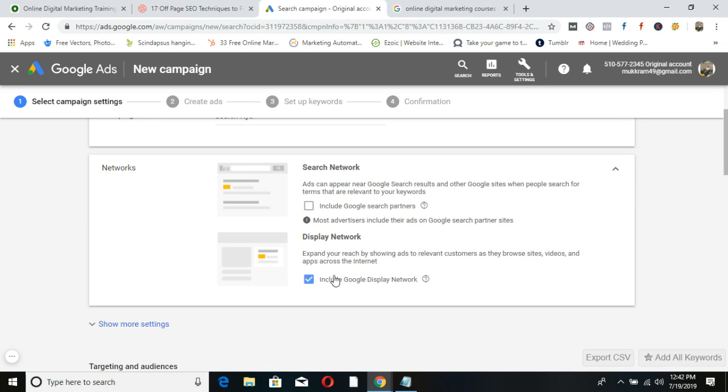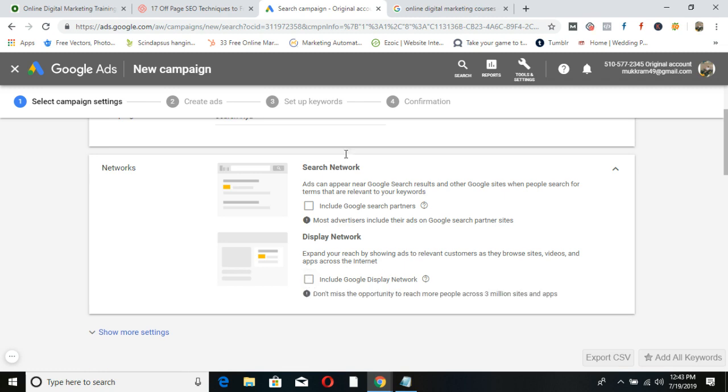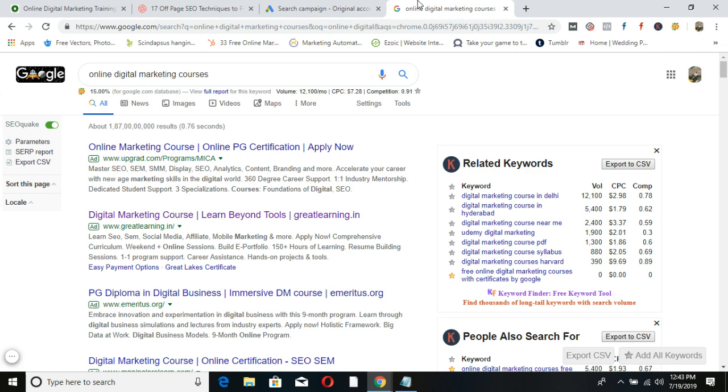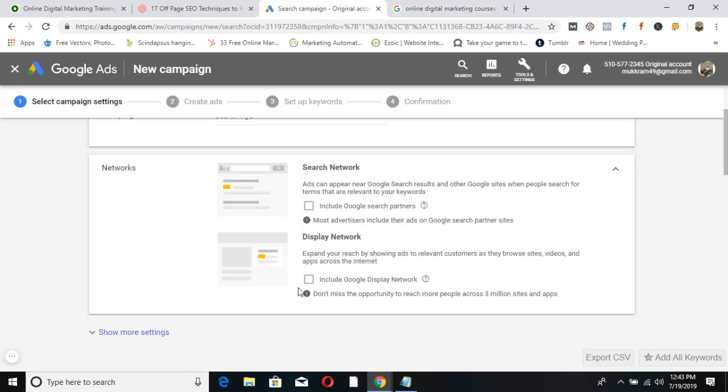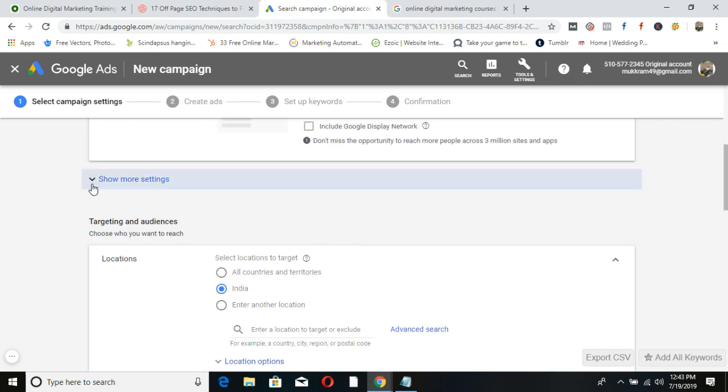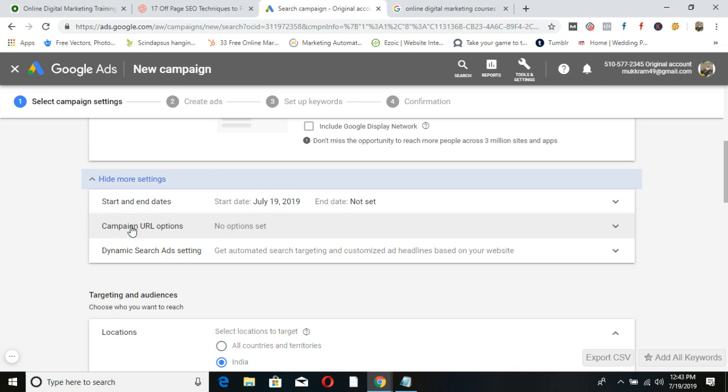Next, the display network. Apart from Google search engines, whenever people are browsing separate websites, it would show your ad. It says, expand your reach by showing ads to relevant customers as they browse sites, videos, and apps across the internet. Again, I request you not to select this. Stay purely on the SERP. This is good for small budget companies. For big budgets, let it be. But small budget companies, don't select either of them. A few more options are there, which I'm going to explain later. At this stage, not required.